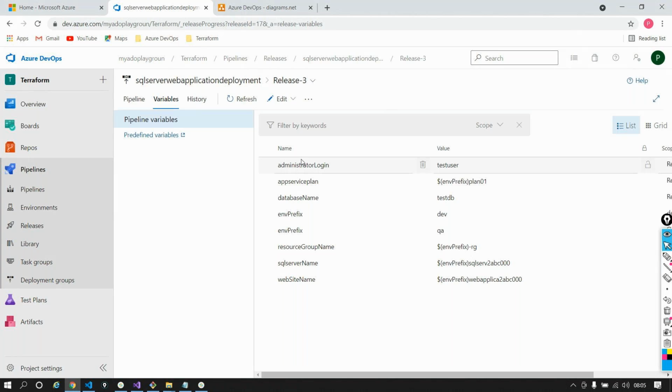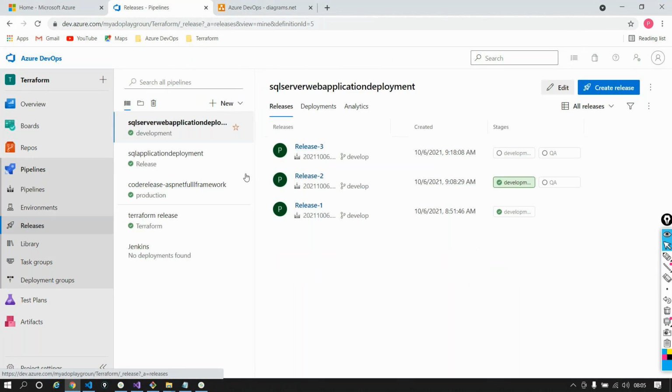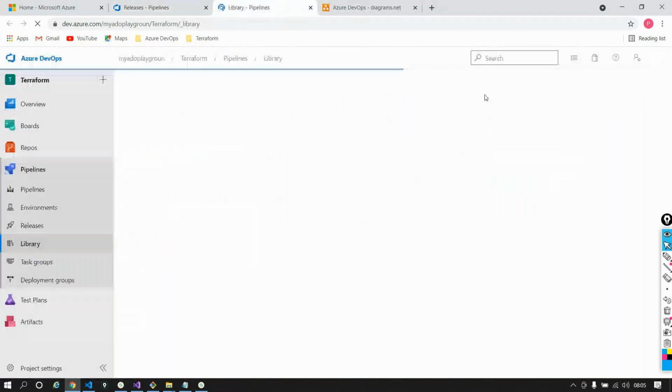I cannot reuse them. But in a real-time environment, you'll have not one or two release pipelines, but hundreds of release pipelines, each having a repeatability of a lot of variables and parameters. In that case, how do you manage? That is the very reason why you have something known as a library or variable groups.